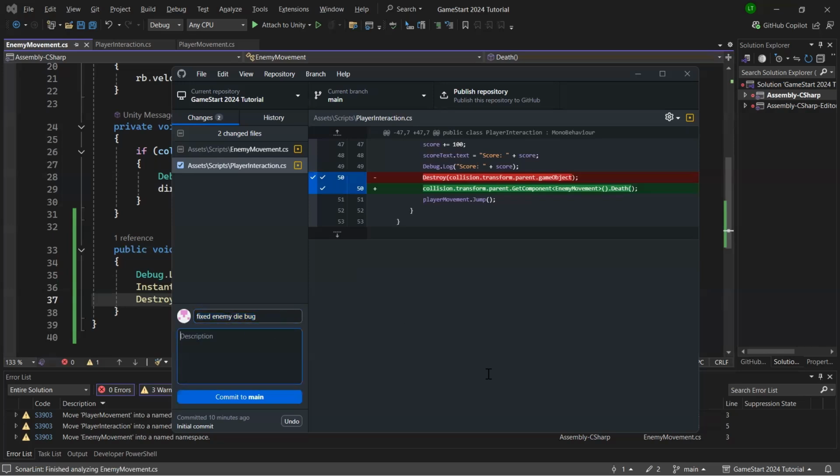And with this, you will also be able to add a description if you need this commit to sound a bit more descriptive, because fix enemy die bug, what bug, right? Usually you want to keep the summary very short, and then you add any kind of relevant details in the description. So for example, you can say fix a bug where gold coin will spawn if the scene is exited in the editor. Something like this.